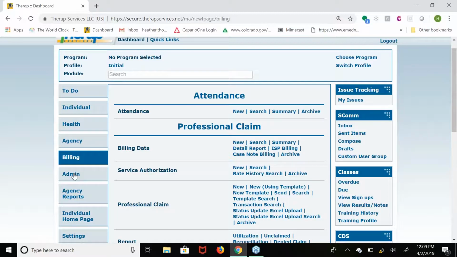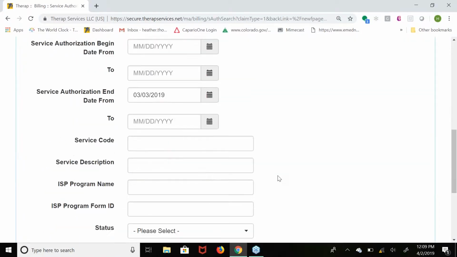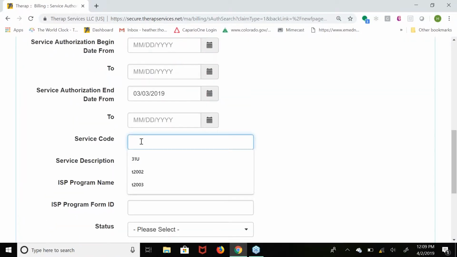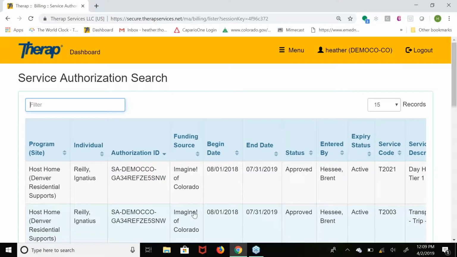But just to give you a little bit of an idea here, I'm going to go ahead and show you that service authorization and your choices there, and give you a brief description of how those actually apply. In your service authorizations, I'm going to a specific one, so bear with me. I like to search by service code. Okay, I'm going to bring up my service authorization.